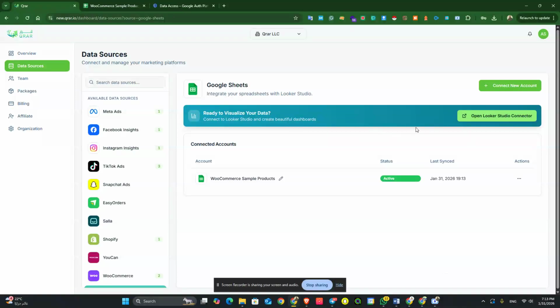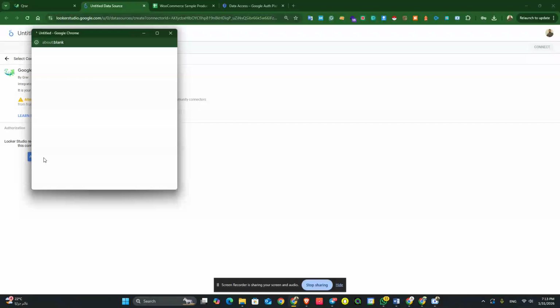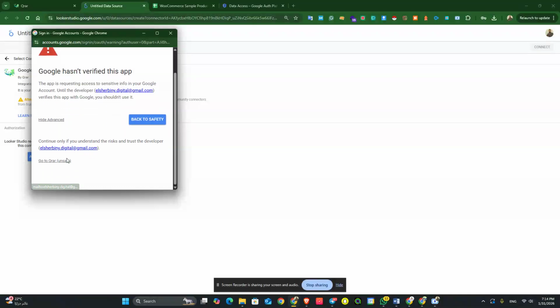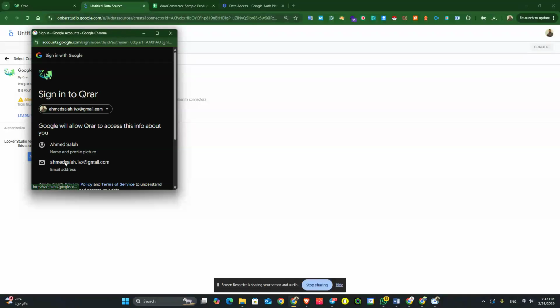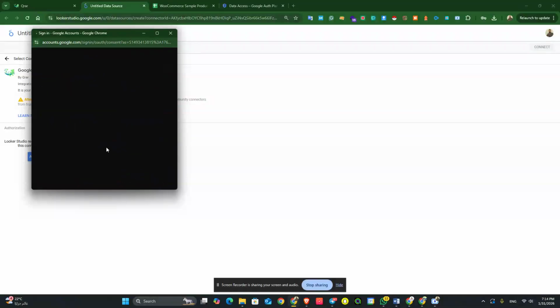Now I move to Looker Studio to connect this data. I select Karar connector. This one here, authorize. I will now click authorize to initiate the OAuth grant process. Advanced. Go to Karar. Continue.